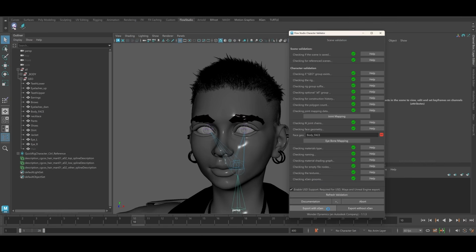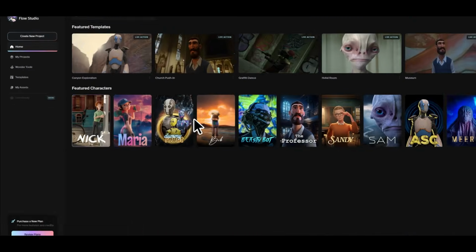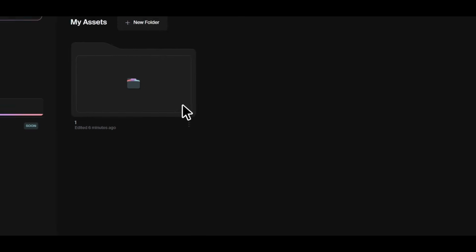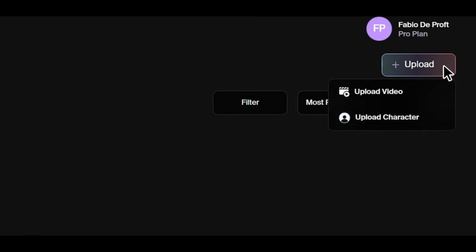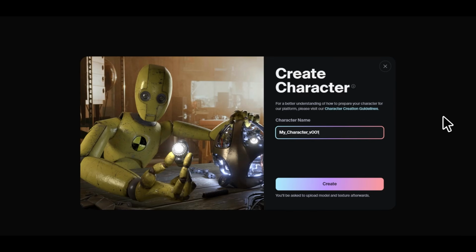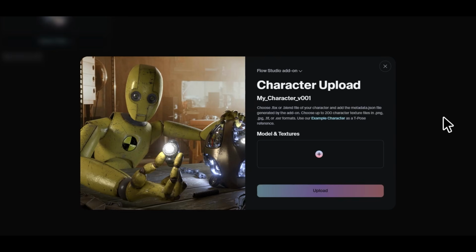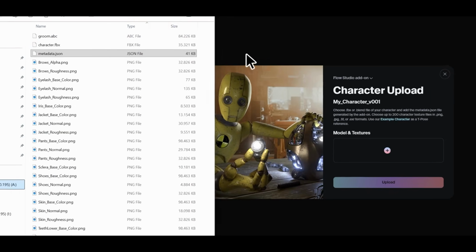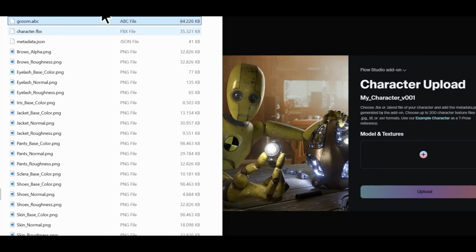With your character ready, head over to Autodesk Flow Studio and log in. Go to My Assets and upload your character. Give it a clear name like My Character version 1. Once created, upload all files exported from Maya. You'll find a Flow Exports folder next to your Maya file, usually containing the character FBX, a metadata JSON file, textures, and an XGen groom file if you had hair.